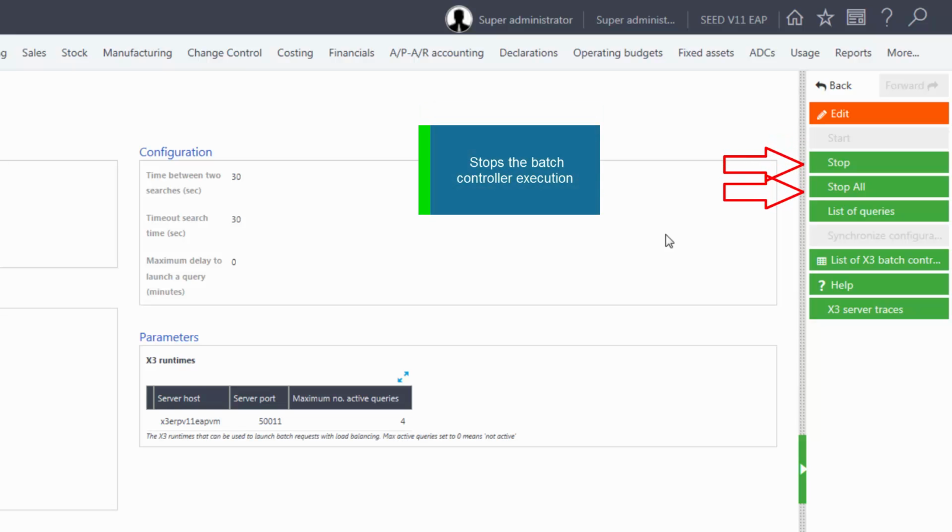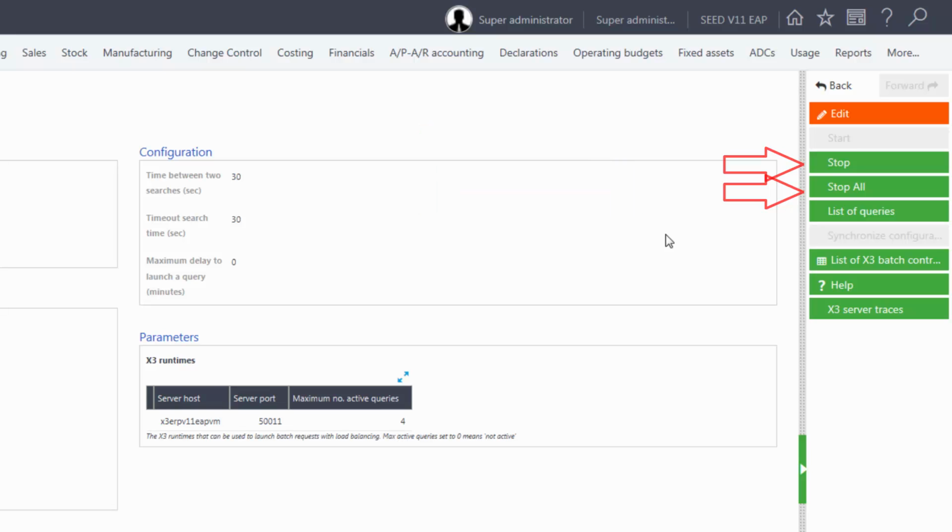Stop and stop all both stop the batch controller execution. These settings will perform some last administrative tasks in order to ask the Sage X3 supervisor if some queries are still pending, until no pending queries remain. During this process, the status will be set to stopping, waiting for pending queries to end, and then stopped. Stop is for one runtime, while stop all stops all the runtimes in the batch controller.